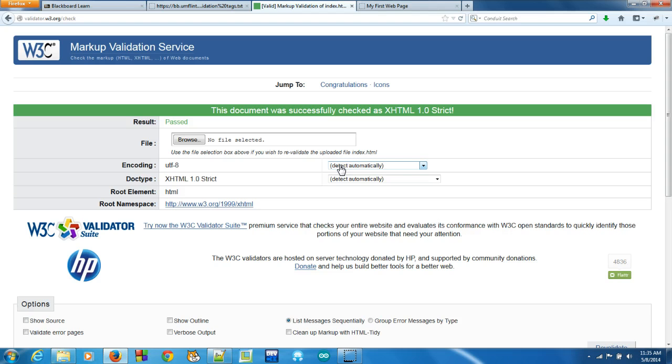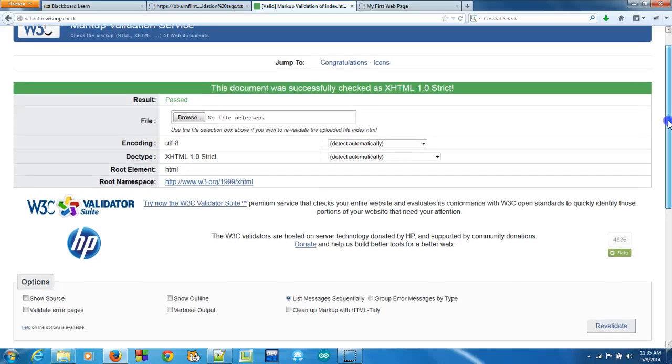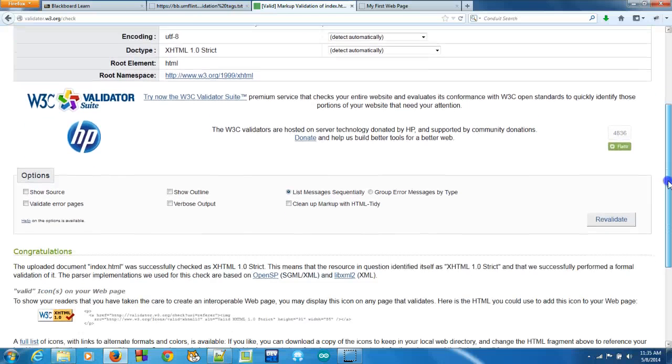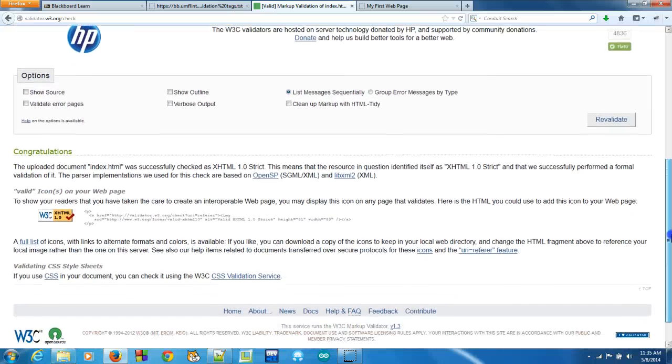Okay, this time it comes back that the document was successfully checked as XHTML 1.0 Strict. Now this ensures that this HTML file will render the same way and correctly on all known web browsers, and that's what the validation service does for us.